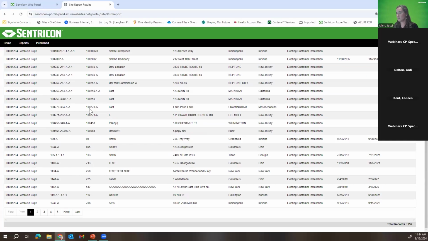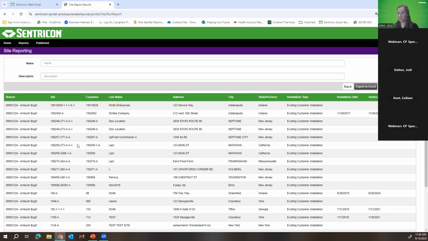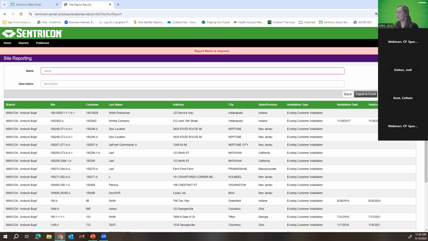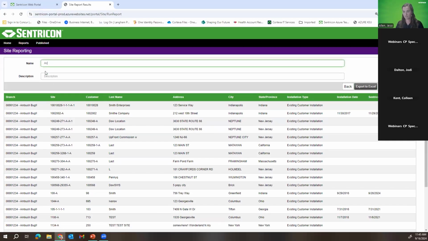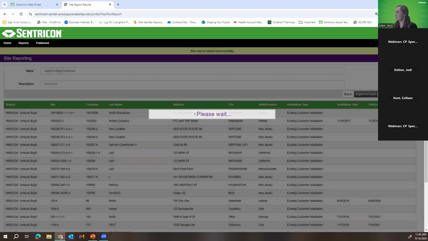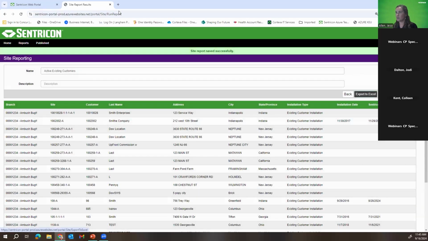And here's all the information. And I can look at it just here in the web browser if I want to. Or I can export it to Excel to save and do something else with. And if I click save, oh, I didn't name it. I'll just name it active existing customers. I'll save it, and then I can export it to Excel to look at another time.